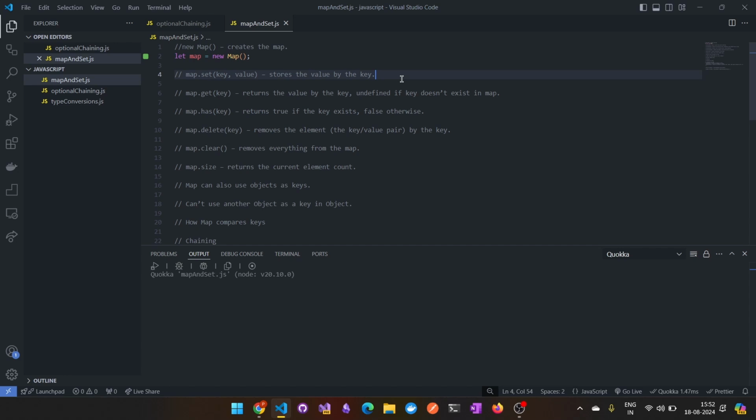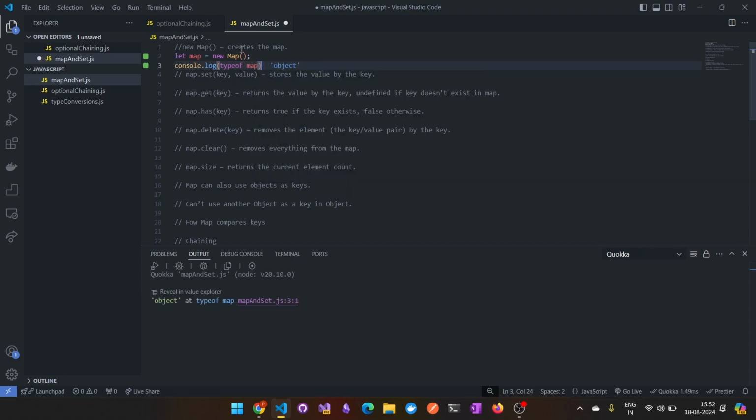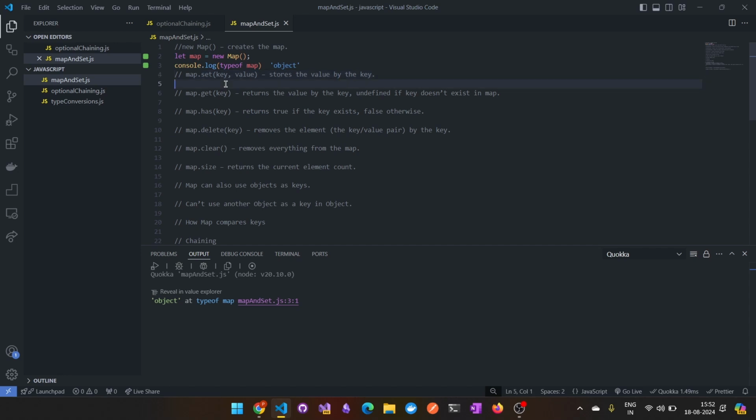So let's also try to check the type of this. So map in JavaScript is an object because this returns an object. Okay, everything in JavaScript is an object. Even functions are also objects in JavaScript, just so you know. Okay, next let's start with adding some values inside a map.